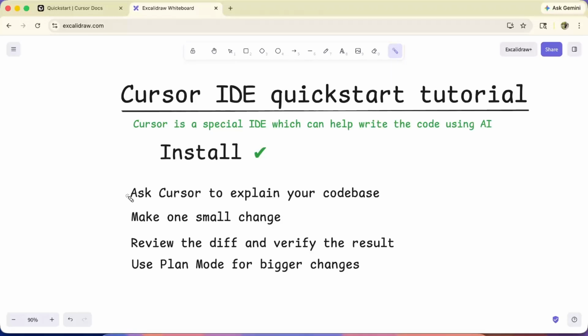In this video, we are going to ask Cursor to explain our code base. So if you have a project or a repo, Cursor can read your project and then create a proper explanation of it. We will also do a small change in our project and we will ask Cursor to do it. We will review the change or the difference and verify the result as well. If we have verification tests, we can do the verification, and we can use a plan mode for bigger changes. So we are going to explore all these capabilities of Cursor in this video.